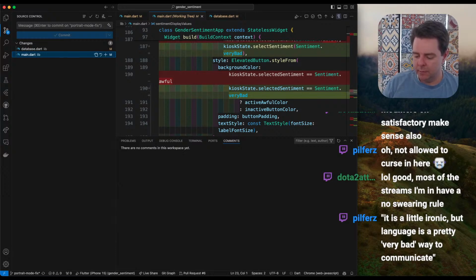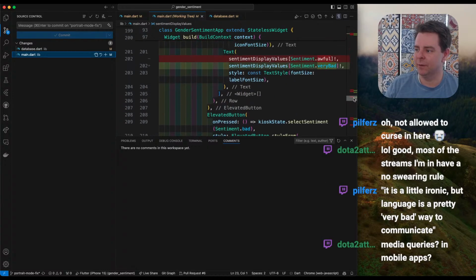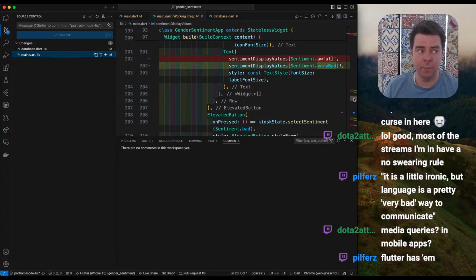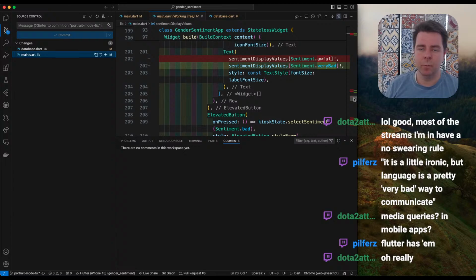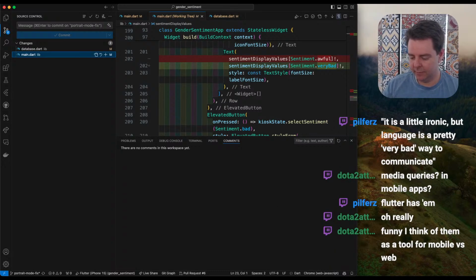It's a little ironic, but language is a pretty very bad way to communicate. Yeah, language is very flexible, but that leads to a lot of ambiguity. But I think that's part of why humans in particular are so good with abstraction and things like that, because language and all this communication and collaboration and cooperation has helped force us to develop more abstraction and ways of interpreting fuzzy, noisy signals. Flutter has them. Media queries in mobile apps. Oh yeah.